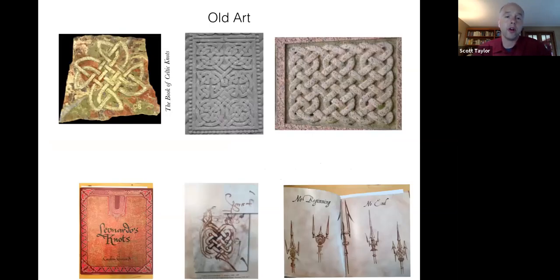Knots also show up in art. There's the Celtic knots, which are pretty famous. The top two photos on the right there are photos I took of Celtic knots appearing on tombstones in Ireland.